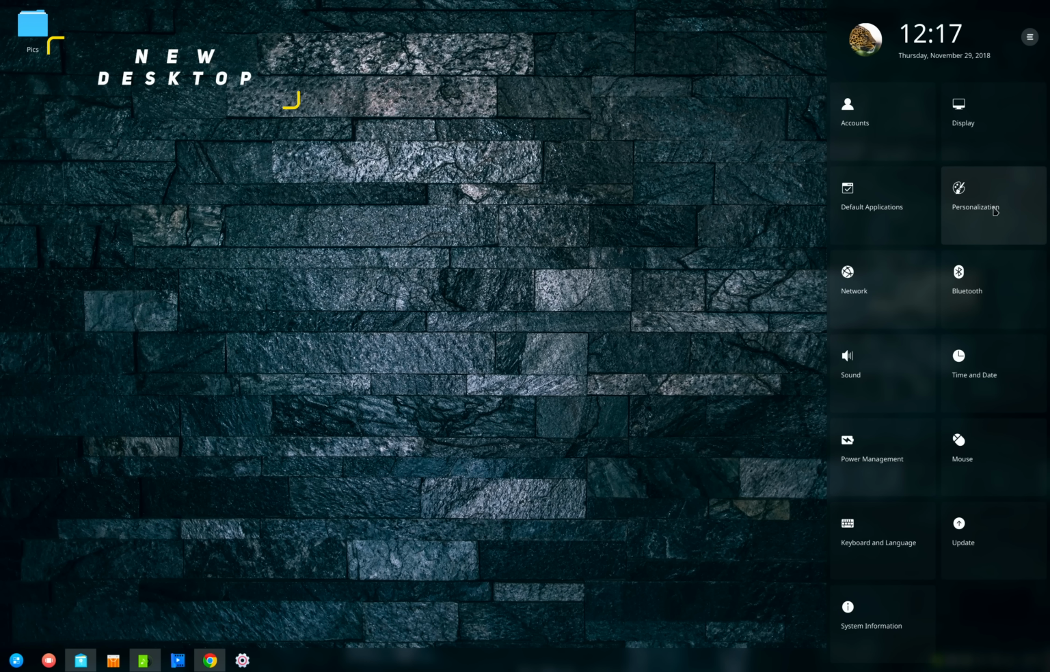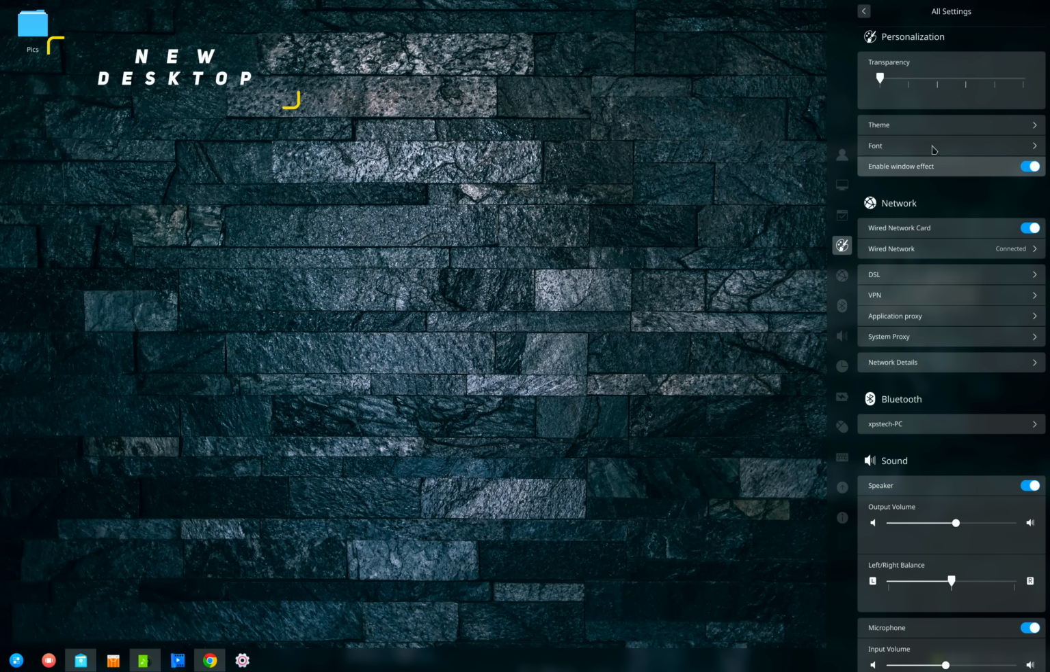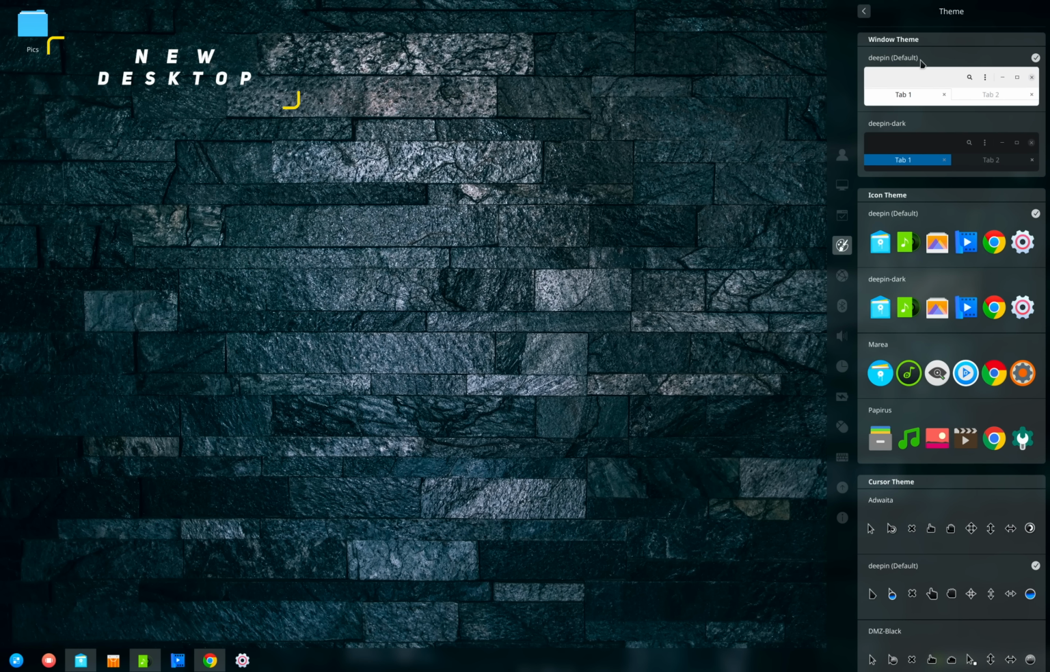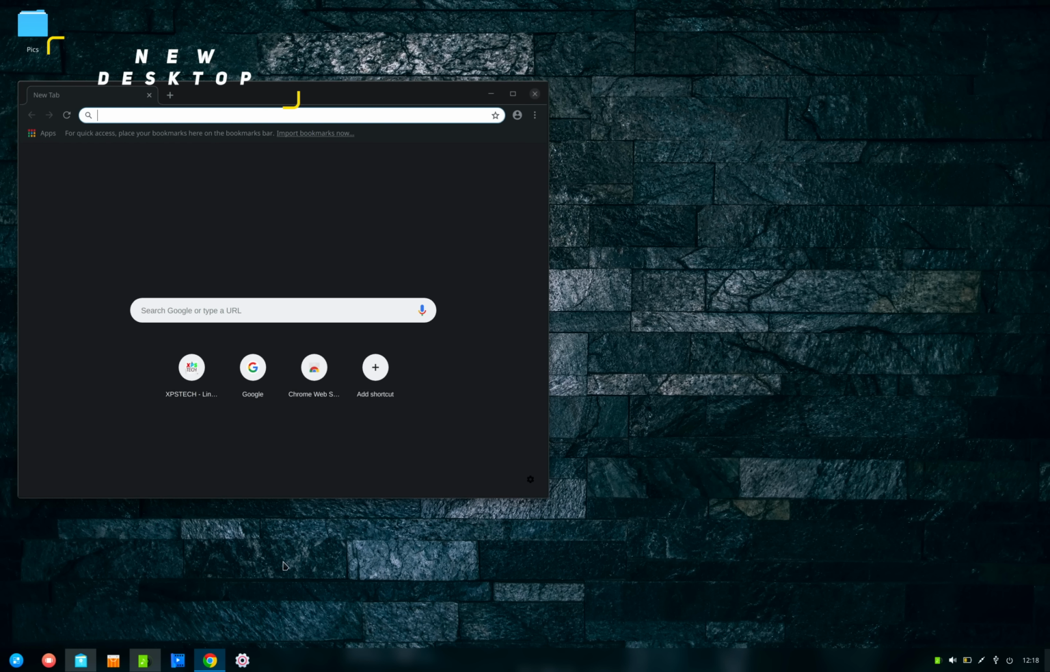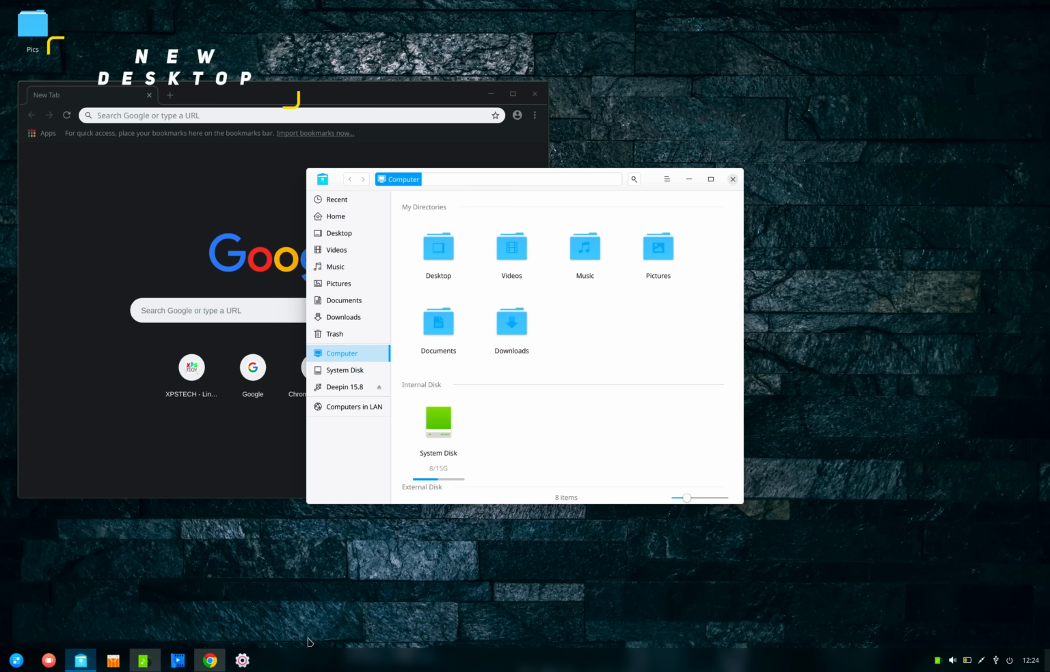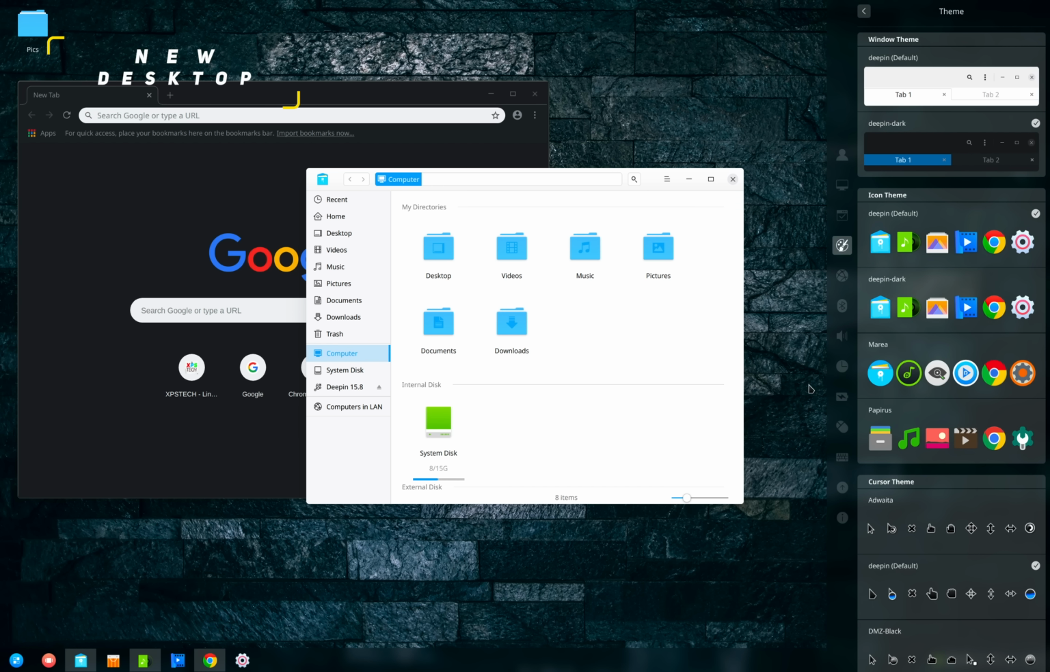Also with this release, Deepin has introduced a new dark mode that you can activate from the control center, personalization and themes menu. Now this switches many apps like Chrome browser, Thunderbird mail client, archive manager, etc. to dark mode. This also makes the desktop icons slightly darker in color.